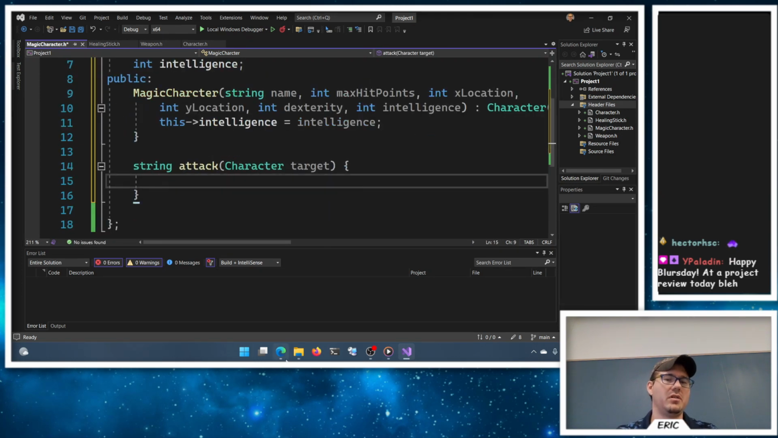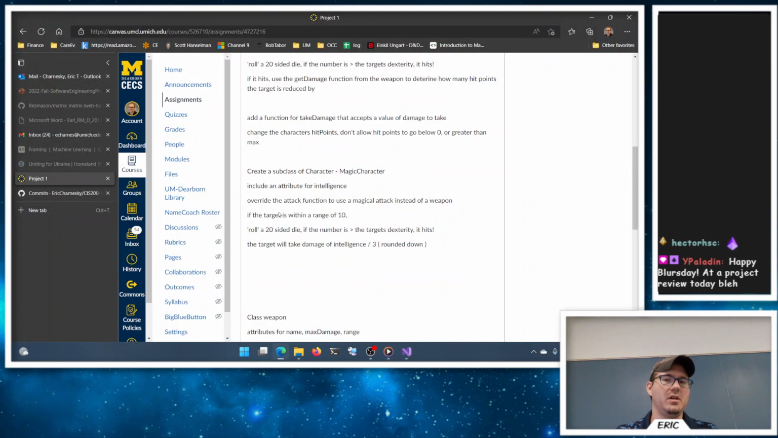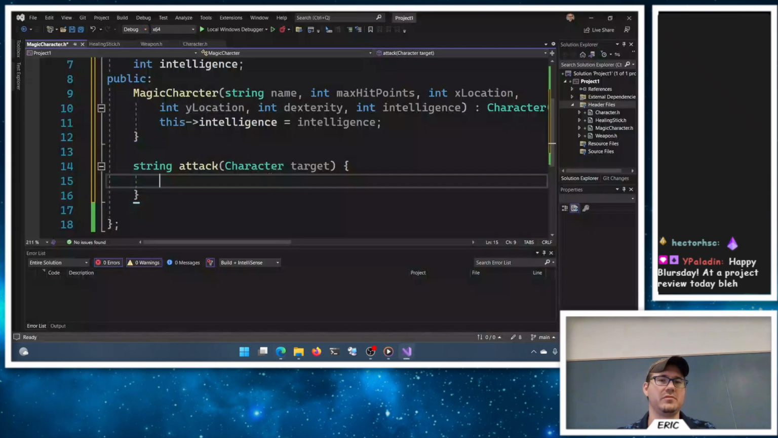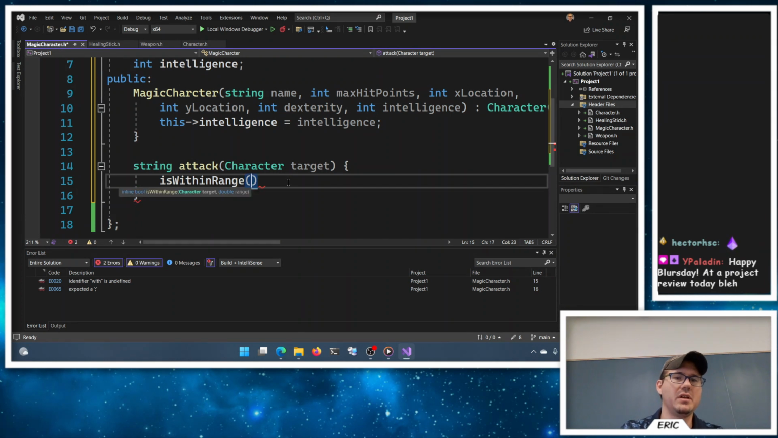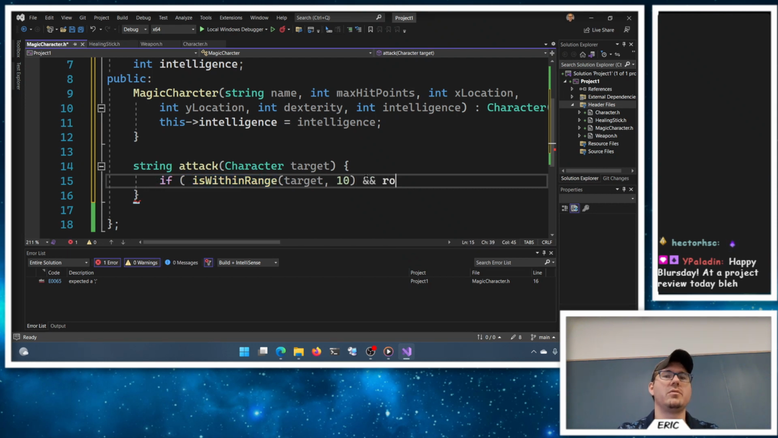Okay. So our range is 10. So we don't have to care about weapon, whether or not it's a null pointer or not. We just check for range and then see if we hit. So we can say is within range. What do we call it? Within range. Is within range. There we go. Given the target, and 10 was our default range. Right. If we're within range, and we roll to hit target.